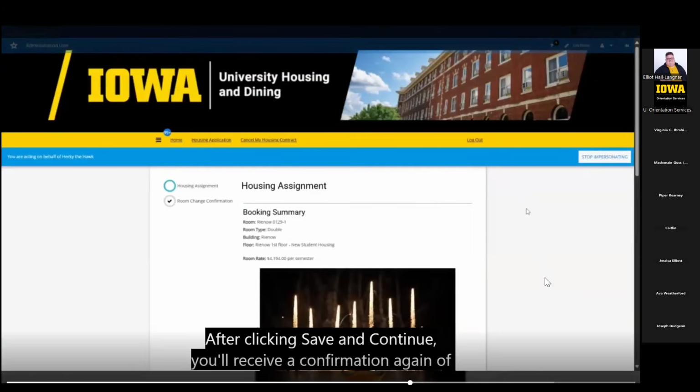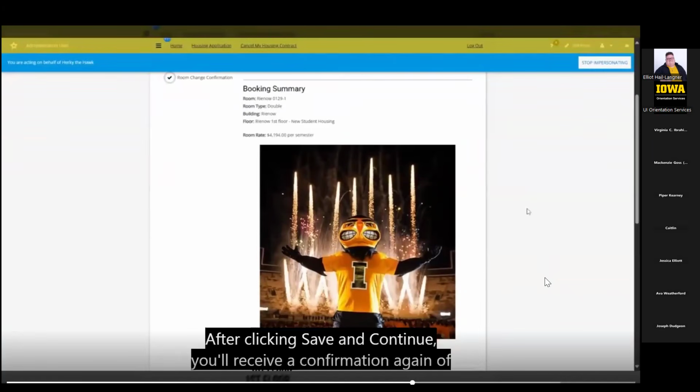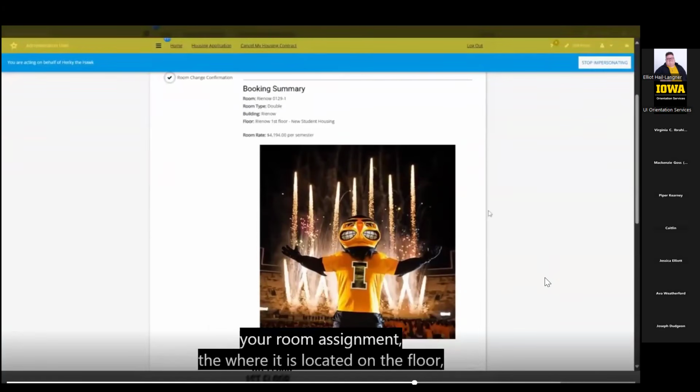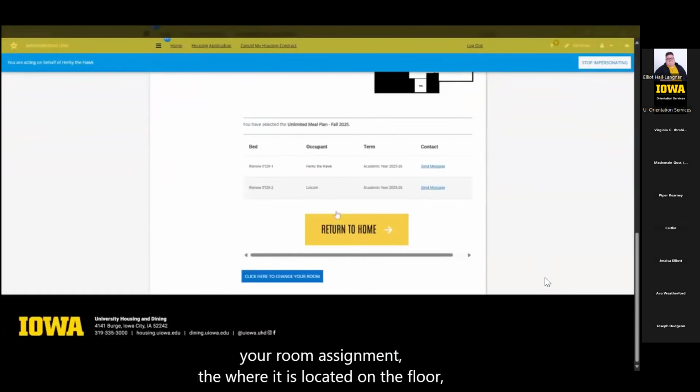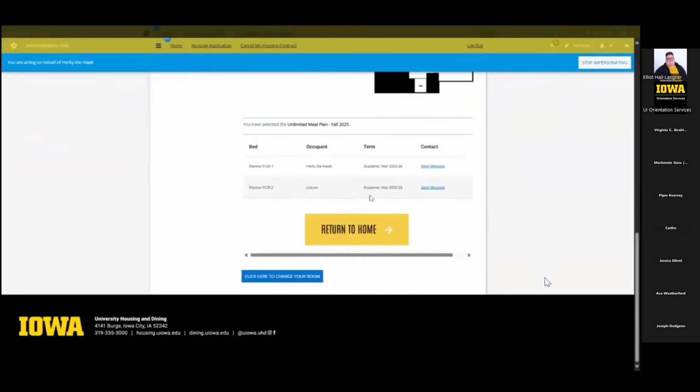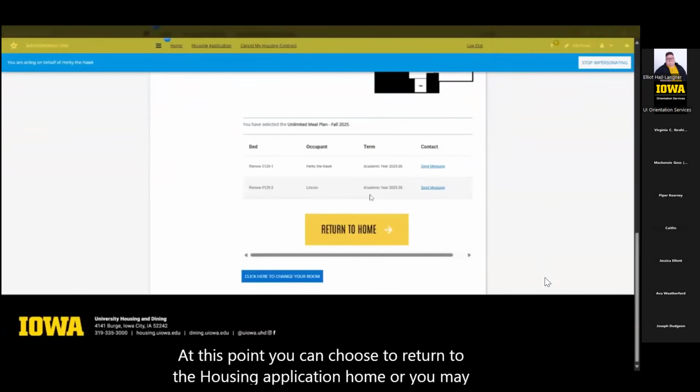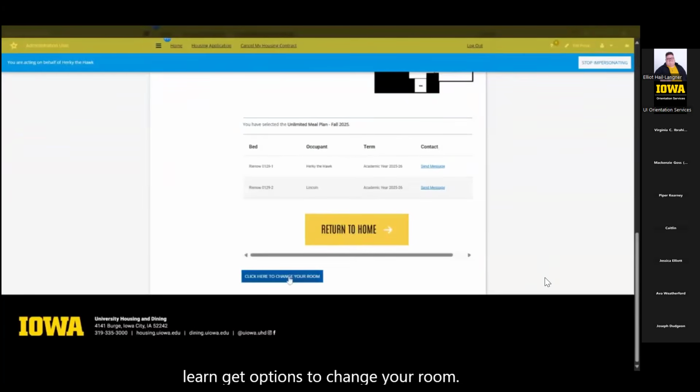After clicking Save and Continue, you'll receive a confirmation again of your room assignment, where it is located on the floor, and who your roommates are. At this point, you can choose to return to the housing application home, or you may look at options to change your room.